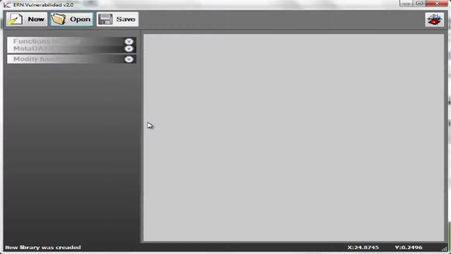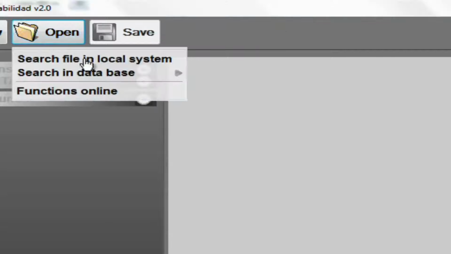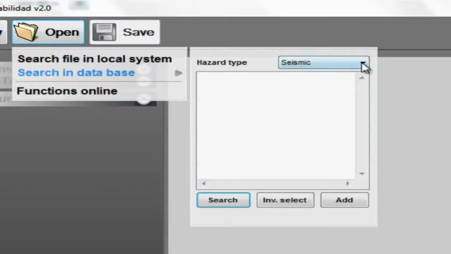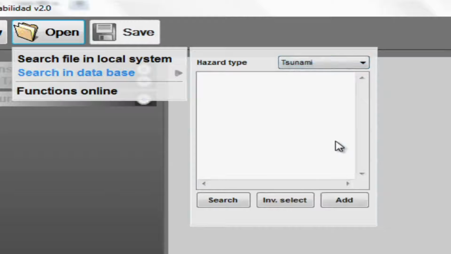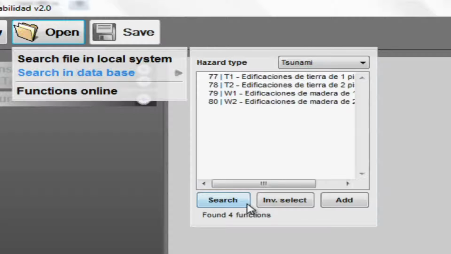included in the module. To do this, click Open and then Search in Database. In the hazard type selection list, you should check that the hazard of interest is currently selected. If it is not, select the corresponding hazard and click Search. This list will be updated immediately with the vulnerability functions included in the database for the selected hazard.